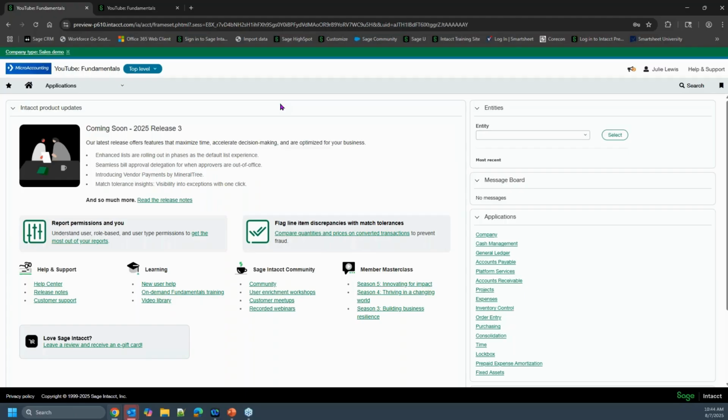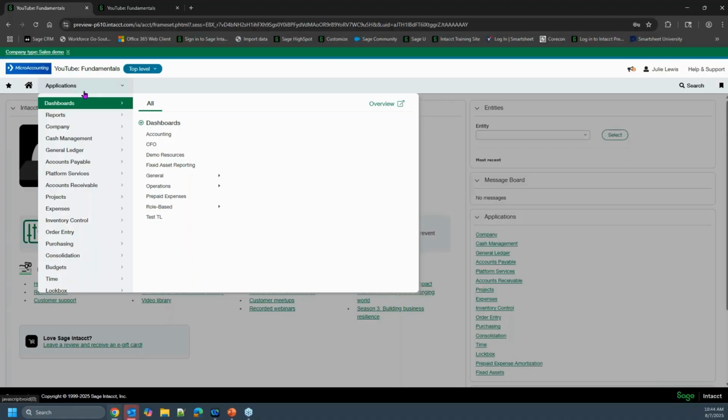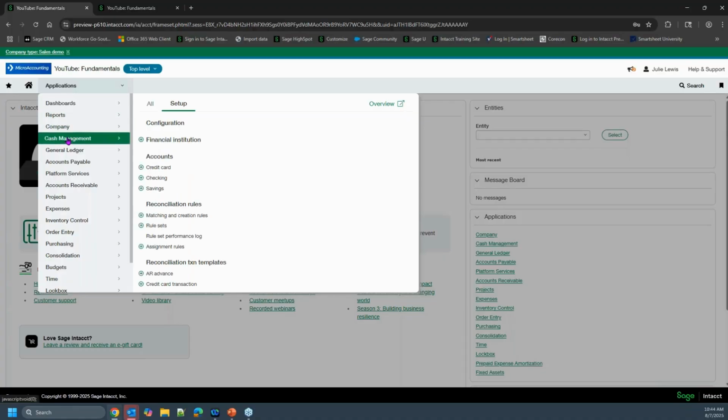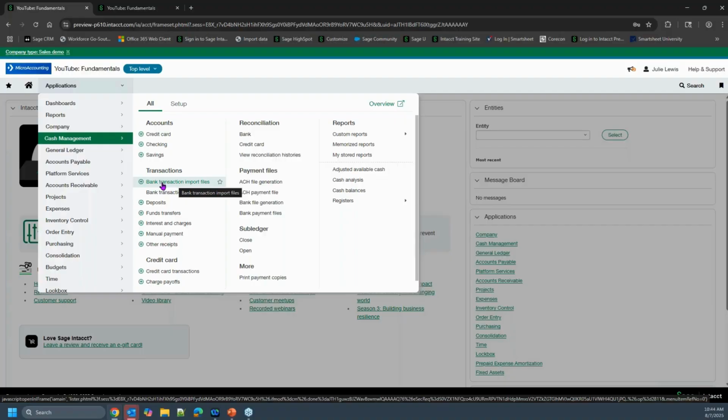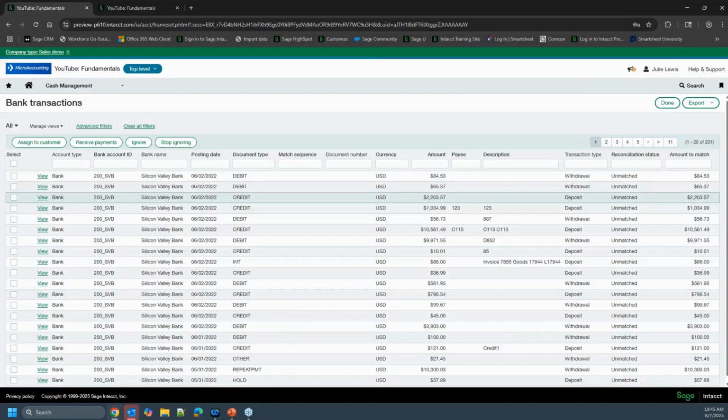Let's go talk about another neat area for those folks that aren't using bank feeds but may want to. If you go into cash management, again, you have to subscribe to cloud services, but if you are subscribed, you have these other areas. You can import your bank file if you aren't able to connect directly. Or if you are, all of those transactions land in the bank transaction section.